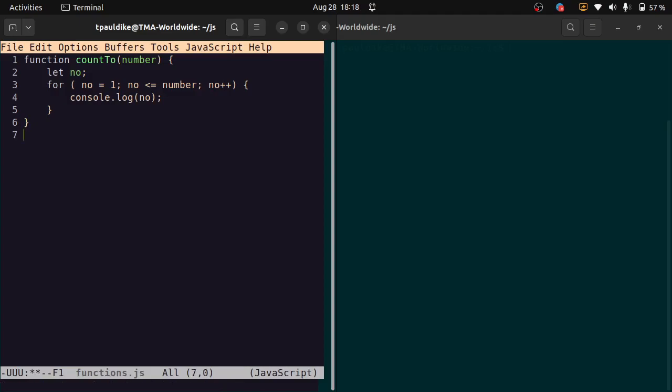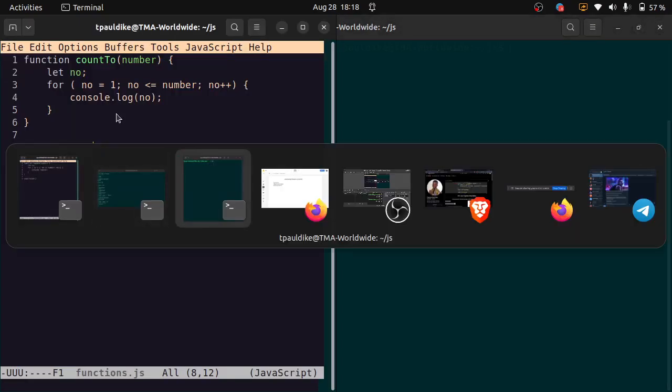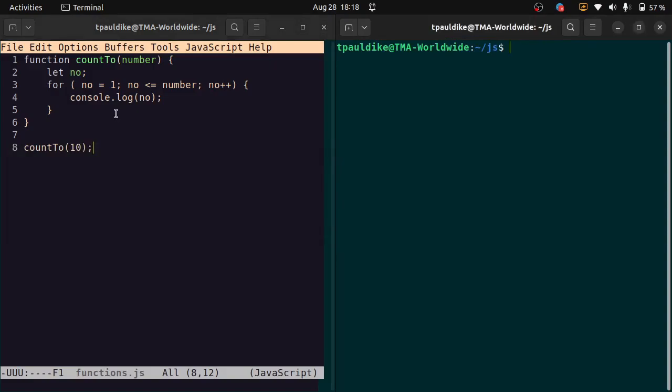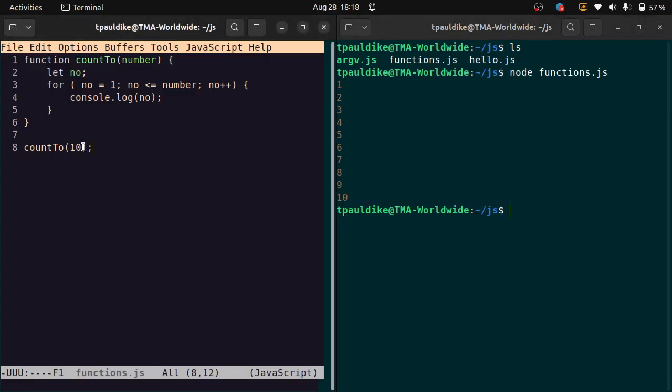So if I call the function now and say count to 10, let's see if that's working. If I save this and run the file here, okay, I run the file, node function.js. So it's working, right? It printed from 1 to 10. So any number you give it, you print from 1 to that number. That's what the function does, right?